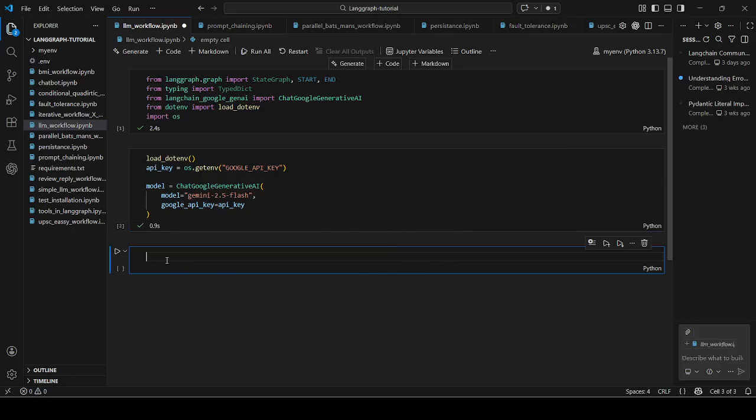When you use LangGraph, you have to use the state. So first we will define a state, and in this video we just create a simple question answering LLM workflow. You ask some question and the LLM gives the answer. This system will do that. So first we define the state class.